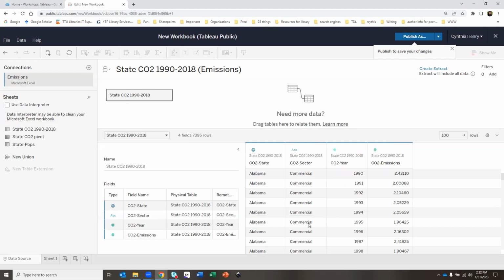Then if I come over here, this is a sector, and it is string data, which it should be. It has it identified as string data, and that's just because these are different sectors. It's really just a text box that doesn't have any kind of value that is known by everybody, or known by Tableau.